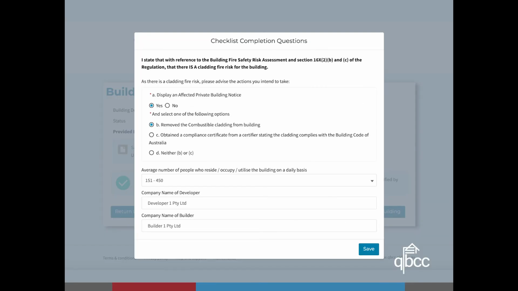A pop-up will appear, Checklist Completion Questions. The questions that appear in this pop-up will depend on what answers you have entered into the Part 3 checklist. The checklist does not allow you to close the checklist and come back to these questions later, so answer them the best you can.